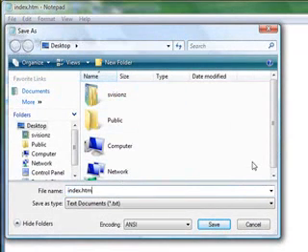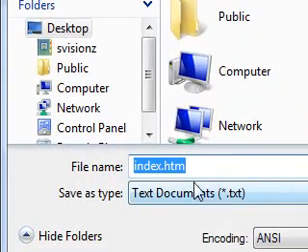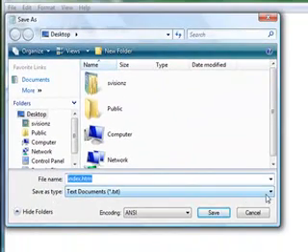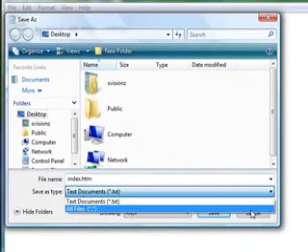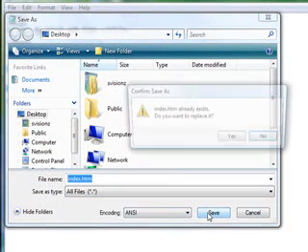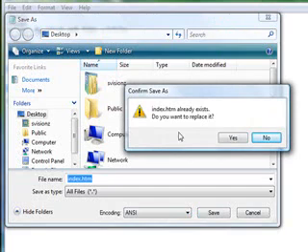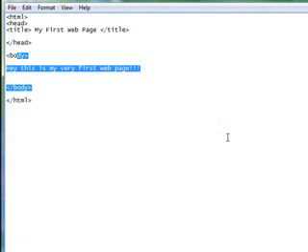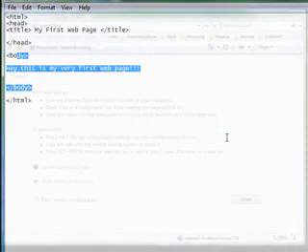I previously saved this file, and as you can see here, it's already listed as index.htm. And an important step to note is that this save as type must be listed in Notepad as all files. So I'll go ahead and do that. And I'll go ahead and hit the save. Since I already had it there, I'll go ahead and replace it. And that's all there is to it.